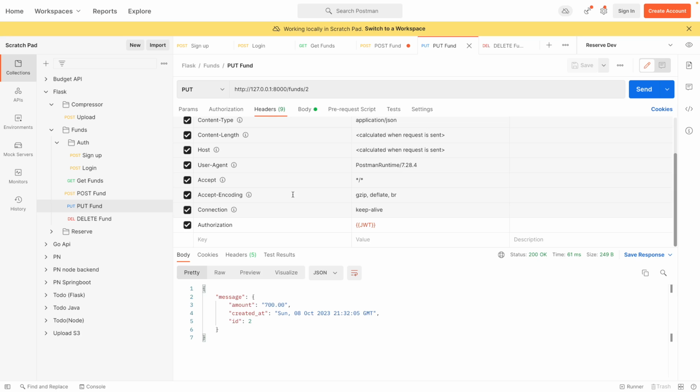Same logic, right? You still need an authorization header with a JWT, because this JWT token is holding information regarding the user, right? It knows what user it is based on the token that was created when you logged in. So I'm able to grab the ID based on the user, and I'm able to update the funds based on the ID that was stored in the token. So this token is very important when authorizing and authenticating a user.